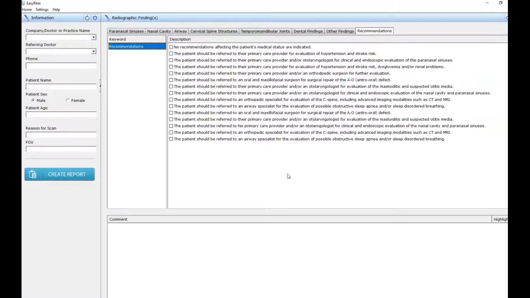I've been finding it necessary to refer to other specialty people, especially in medicine. For instance, we added more recently, the patient should be referred to their primary care provider and or an otolaryngologist for evaluation of mastoiditis and suspected otitis media. Mastoiditis and otitis media go hand in hand frequently, and the patient's symptoms plus your cone beam scan will lead you to the right referral. But what I want to do first of all is go and show you the simple setup.